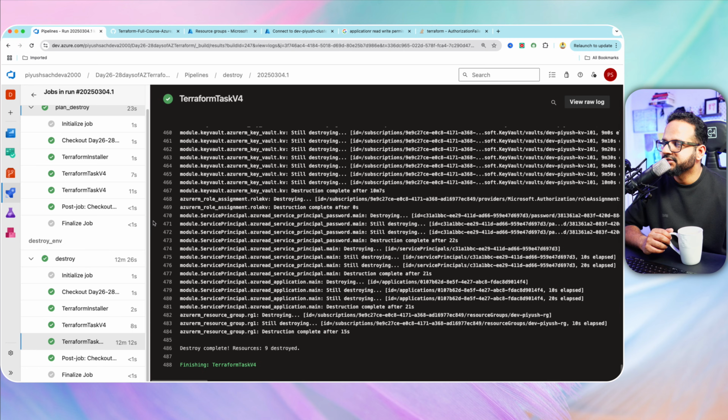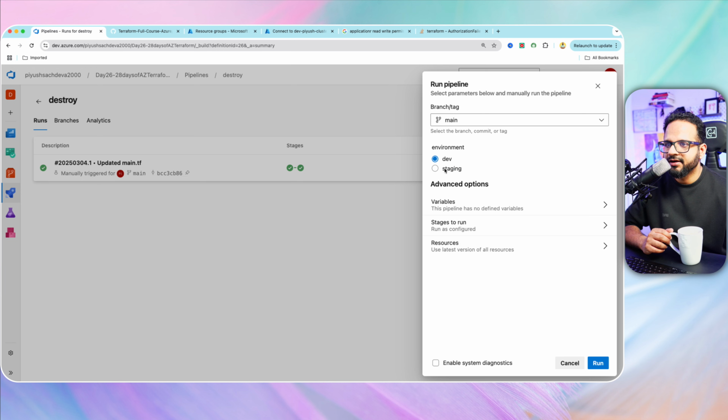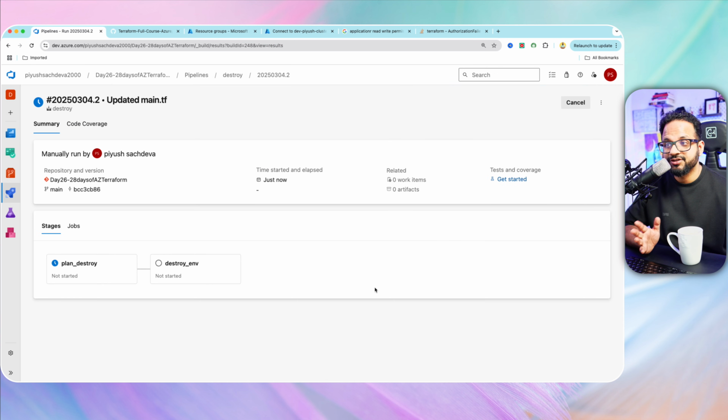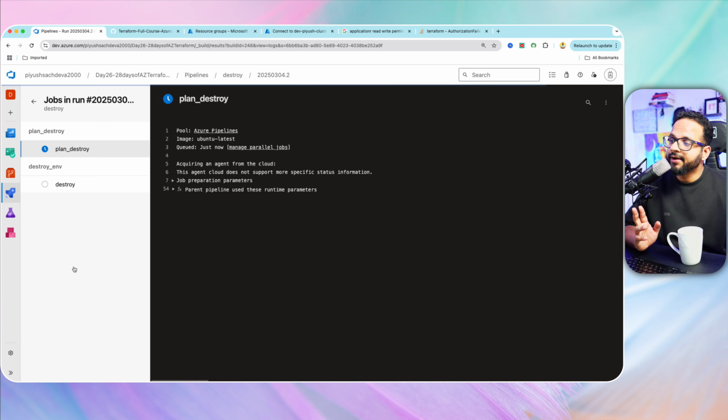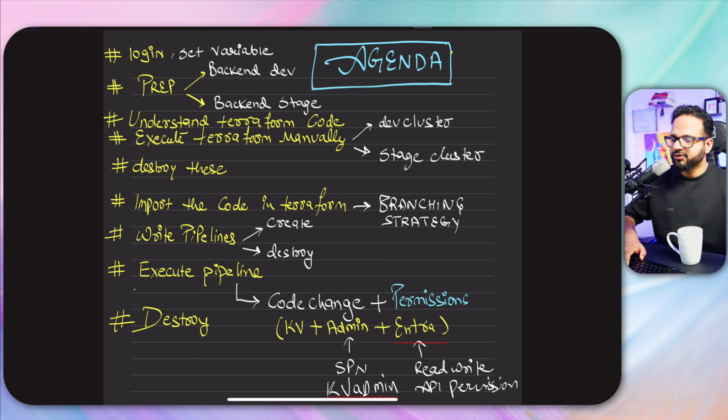Now what you can do is execute the same pipeline, and this time run it for staging. So it will destroy the staging resources as well. And you don't have to provide the permissions because we did that the first time. And let me show you all the changes that we made, because it's important to know those changes as well. Otherwise you'll miss it.